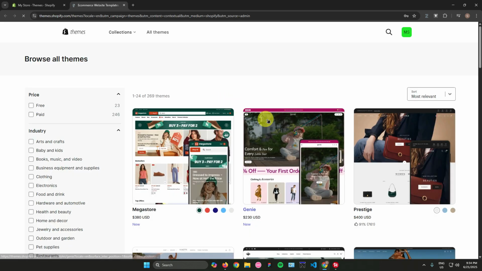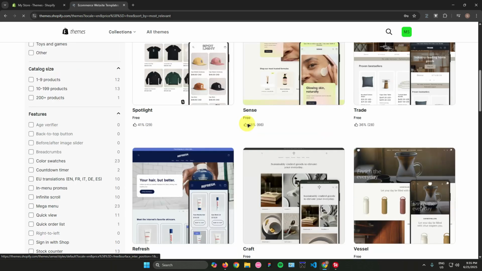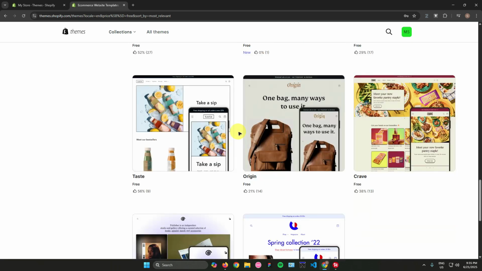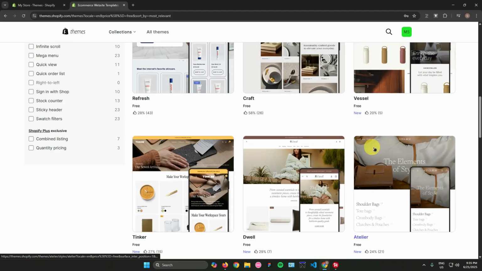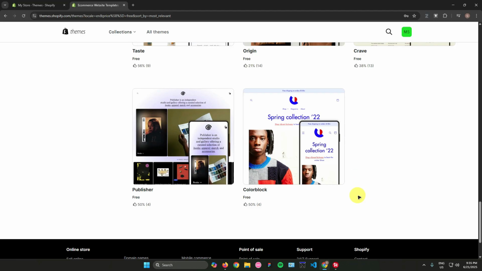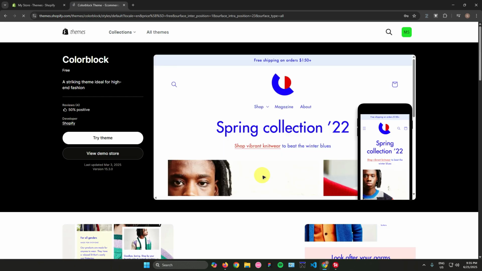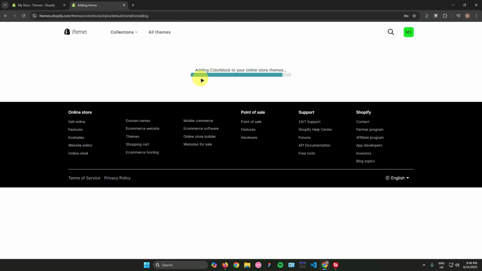Then here we are. Once you're here, we can filter out the free ones at the left side. There you go. Then we will get to see all of the themes that we can now customize. So feel free to choose which kind of theme you want to use and customize. Let's say, as an example, I want to use this color block theme right here. Once you're done choosing your theme, just click on it. Then click on Try Theme. And it will now start adding color block to your online store themes.